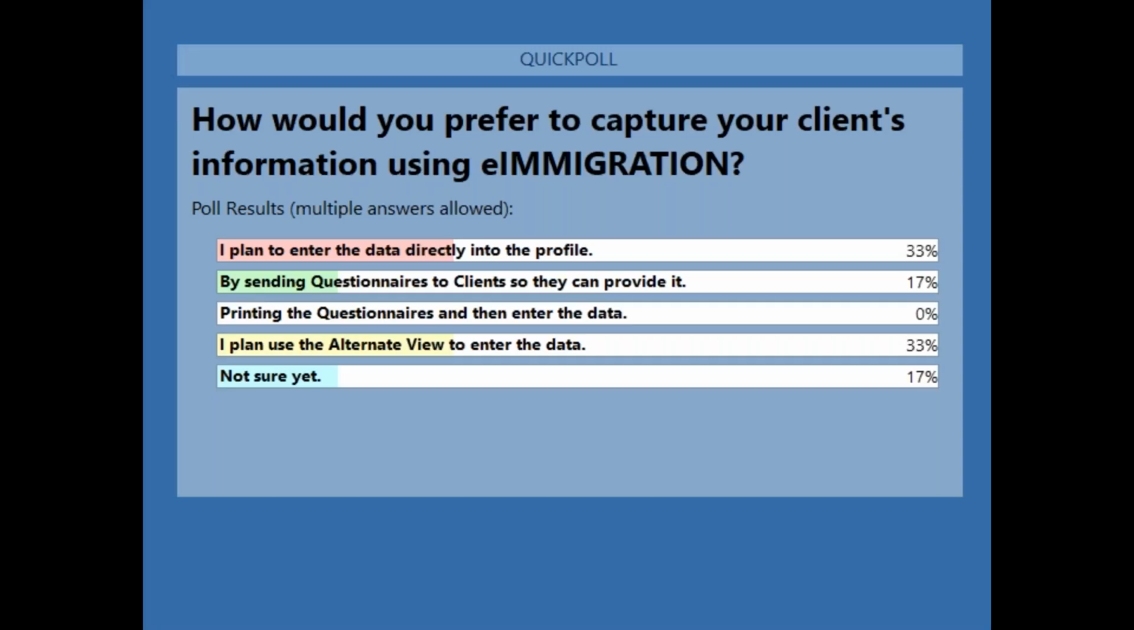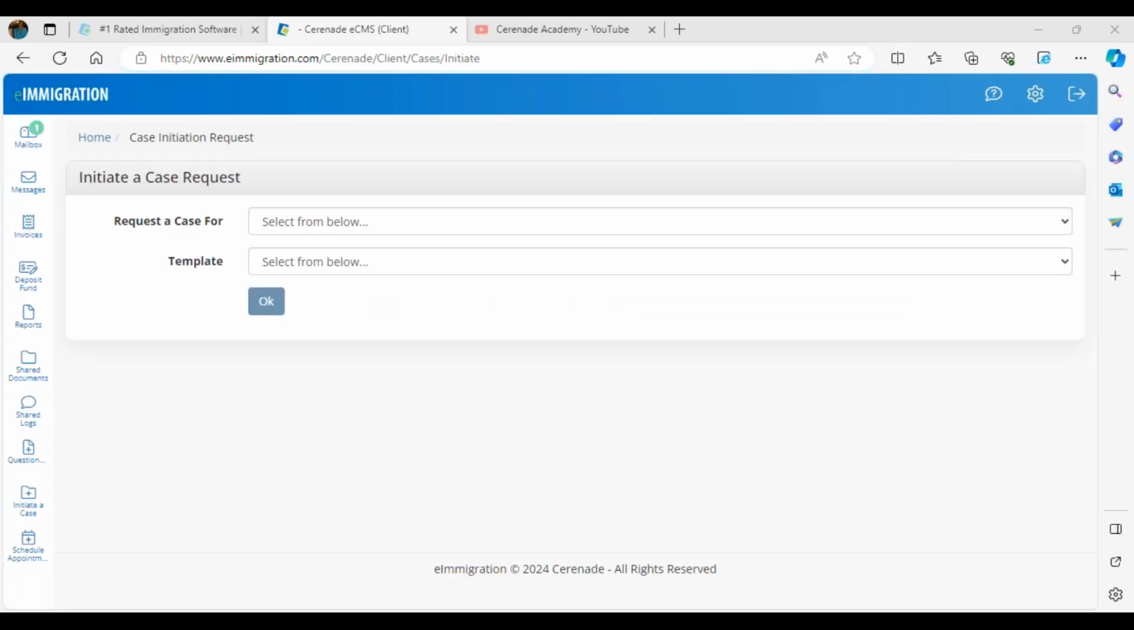It looks like the majority of you, whether there's a tie, either plan on directly entering data into the profile or using the alternate view. That's what I would do also if I was a solo practitioner. Of course, ideally you send questionnaires to your clients, but sometimes if they're not tech savvy, the good thing is that you can send them the questionnaire via a text message or via WhatsApp, or even on your website, you can put a link and have prospects just click on the new intake form.